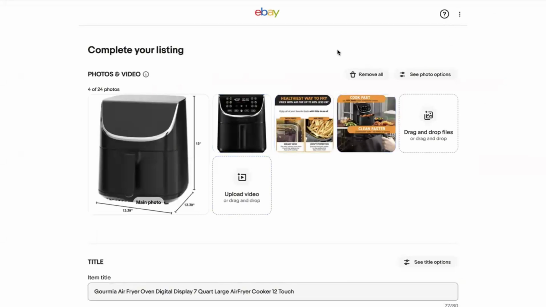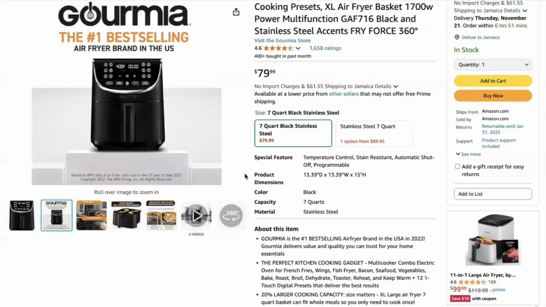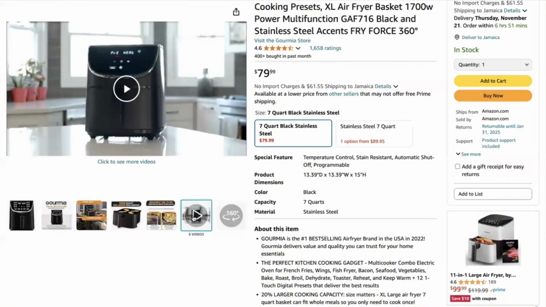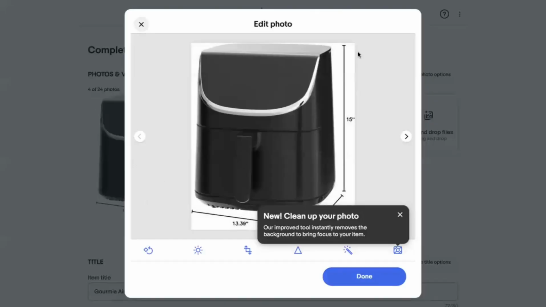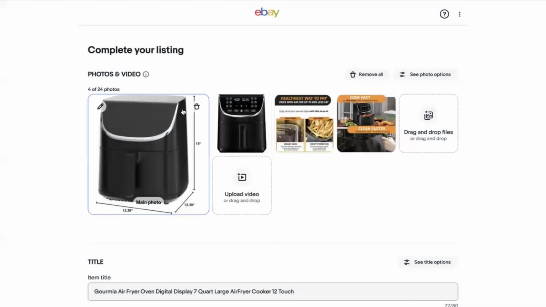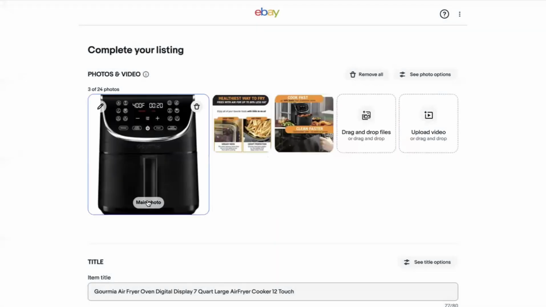And by the way, you can upload the video that is over there as well. So here we have 6 videos. You could go ahead and upload those videos as well. And you could add the video right here where it says upload videos, all right? So you have the option to do that. Let me just go ahead and change this picture.